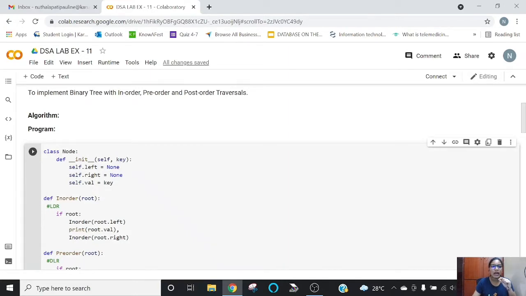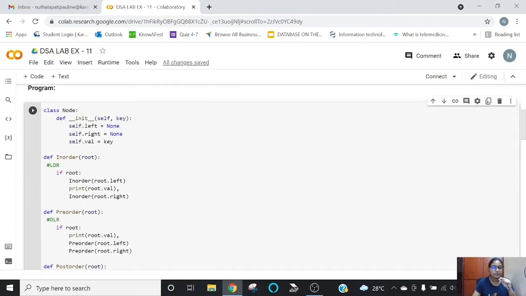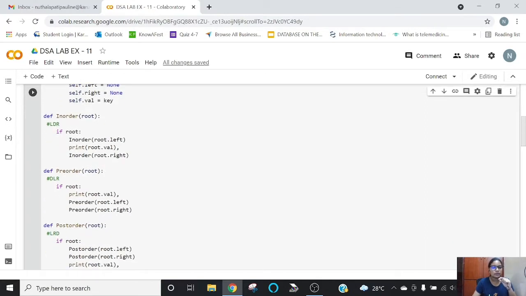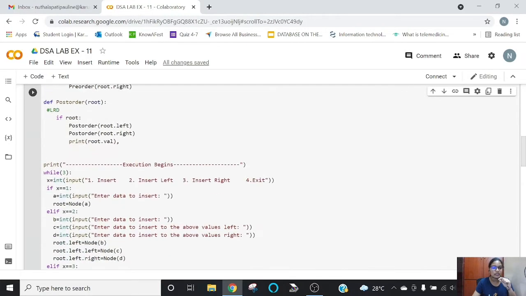In this video, I'm going to explain the implementation of a binary tree with different kinds of traversals like in-order, pre-order, and post-order for data structures and algorithms. So let's get started. First, I have created a class Node in which I have initialized the keys, which are the left, the right, and the value key. There are different kinds of function definitions which I have initialized here.